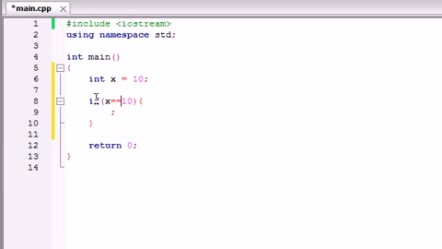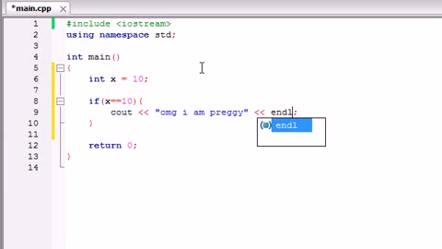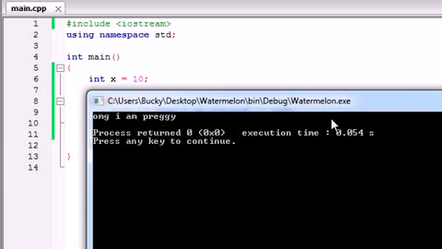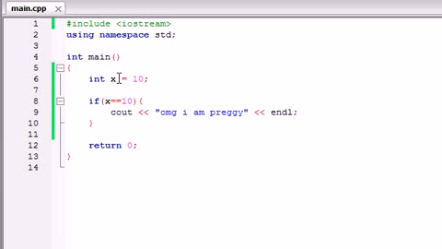So this means, alright, test if x is equal to 10, and if it is, let's just go ahead and give it something stupid. Cout "OMG I am preggy." That means pregnant in ghetto talk. So let's go ahead and endl, and let's go ahead and run this and see what happens. Build and run, and on the screen it says OMG I am preggy. And why did it do this? Because we had a variable x and it was equal to 10, and then we said, alright, if x is equal to 10, then go ahead and print this out on the screen, and it was, so it printed it out.